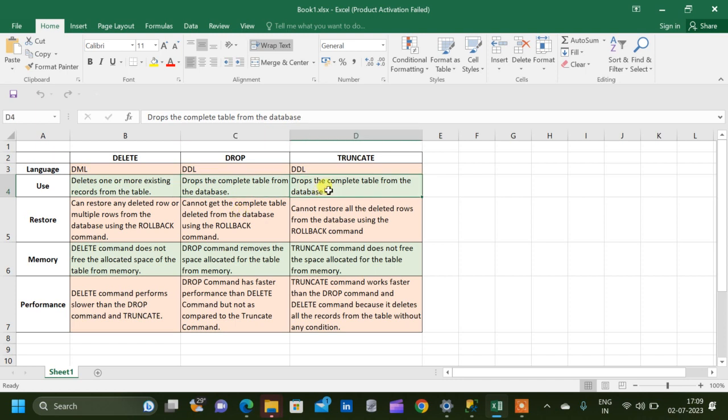Coming to the truncate statement, it drops the complete data from the table. That is, the table or the object will be there in the database, but the data is dropped. So what a truncate statement does is drop the complete data from the table in the database. That is, it deletes the entire data present in the table, keeping the table there itself.